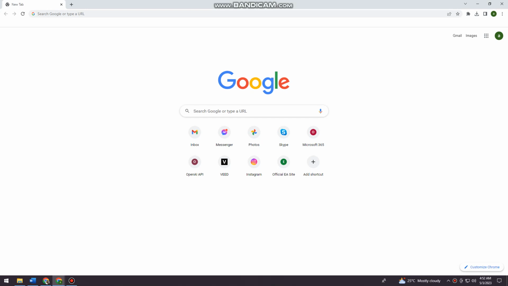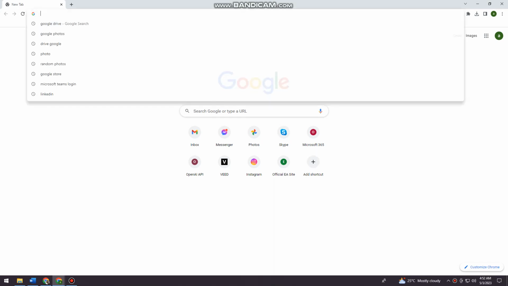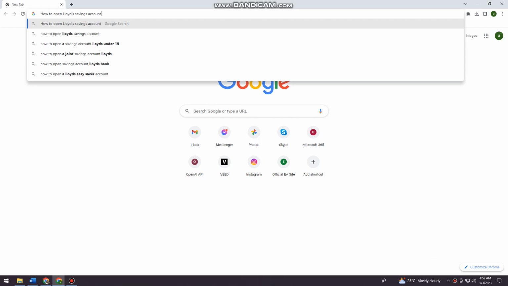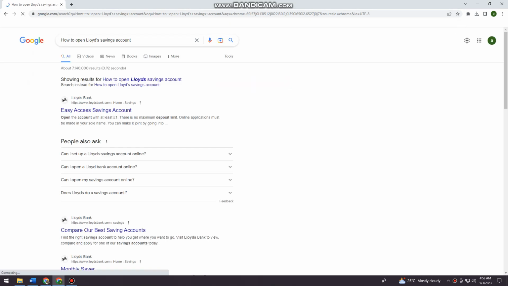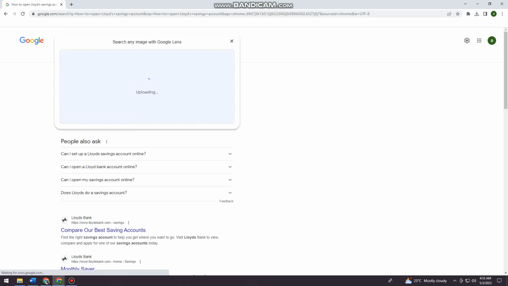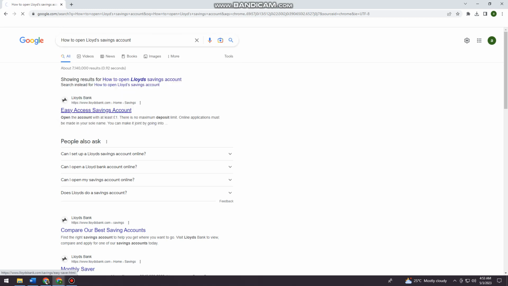So first of all, you want to open your browser and search for how to open Lloyds savings account. Okay, so just go ahead and click on enter. And now you want to click on this link. So just go ahead and do that.